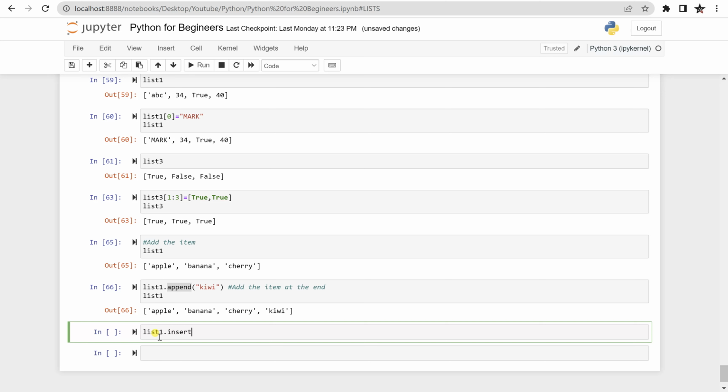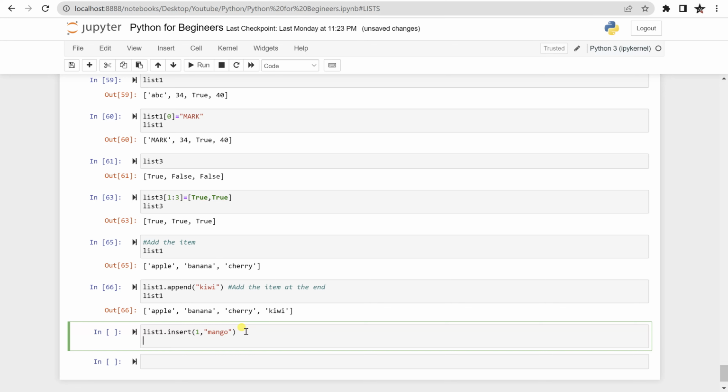There is the word insert itself, and within this you specify in what position you want to insert. I want to insert, let's say, mango here, at position two. Okay, after this I want to add it in the second position. So I'll give it as one, meaning the second position, and now write mango. Okay, now list one, run this cell.